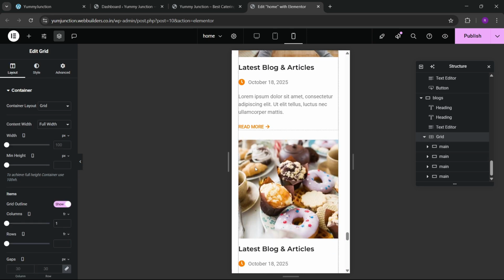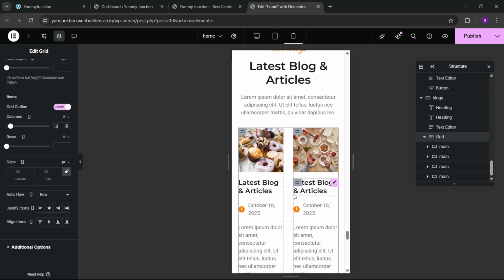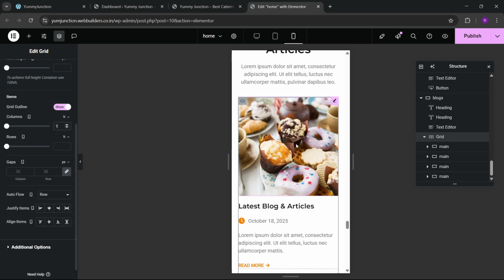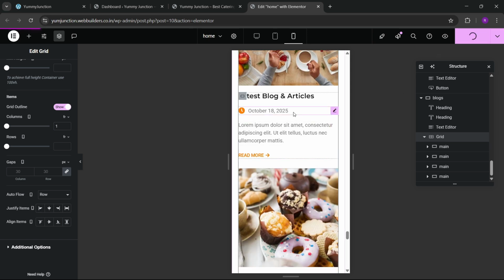If you want to show 2 by 2 now, then what you have to do is just make this a column, so it will look like this, but we are going to keep this one only. Okay, so we have successfully made our homepage responsive. Now let's make the header and footer responsive. Let me publish this once.